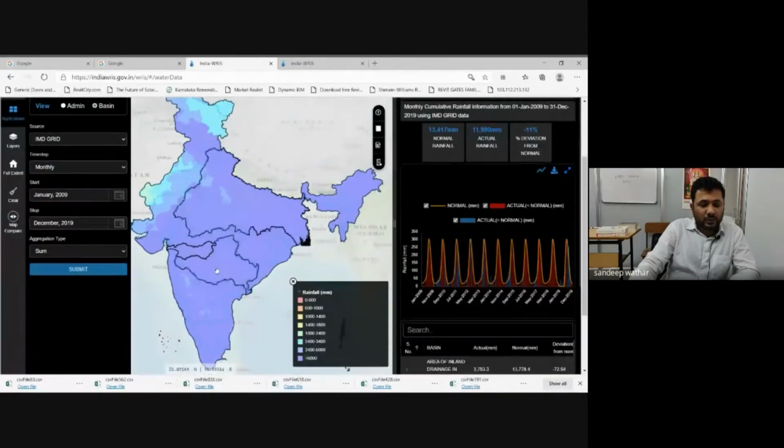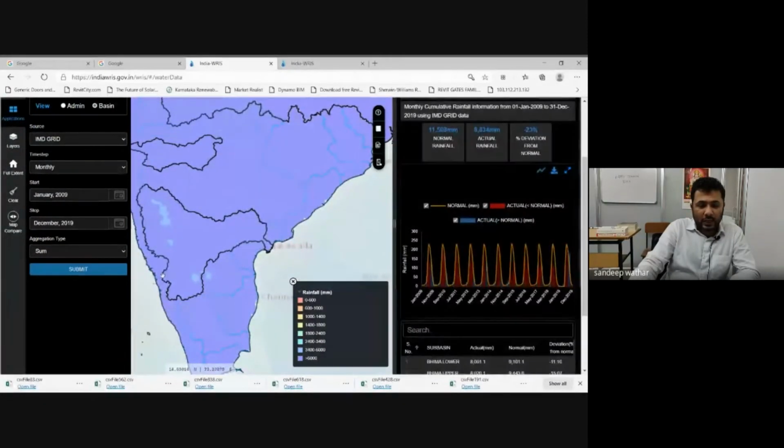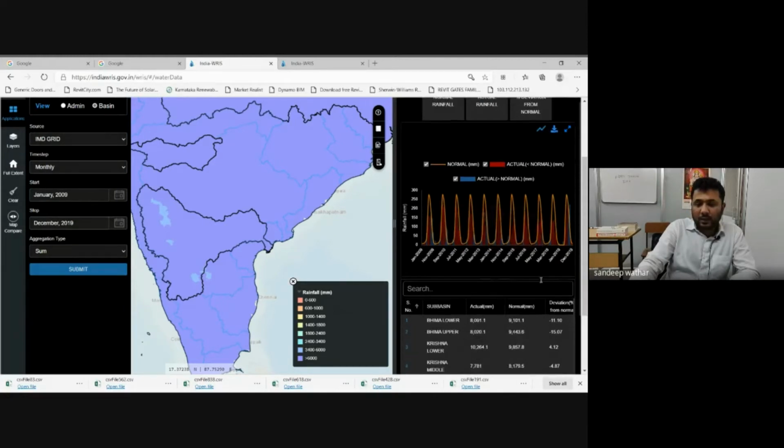So if I choose basin, I'll go back to our Krishna basin. Now the focus area is our Krishna basin. In Krishna basin, you can see how much rainfall has happened. In the last 10 years, the rainfall is 8,334 mm, and with respect to different months, you can see how much rainfall has happened for a month. Again, you can download it from here.